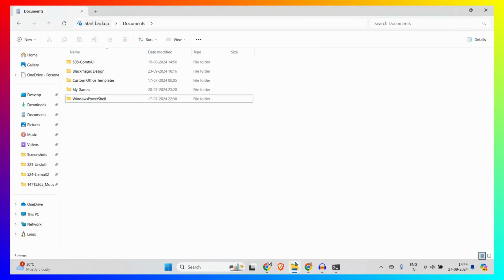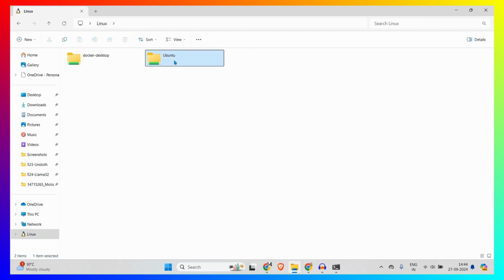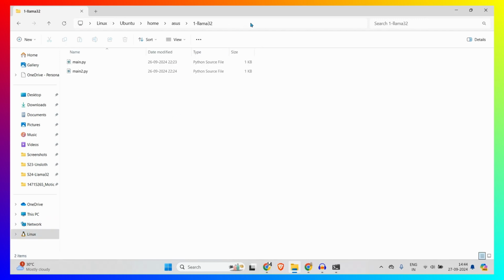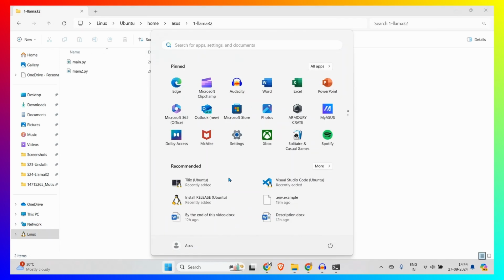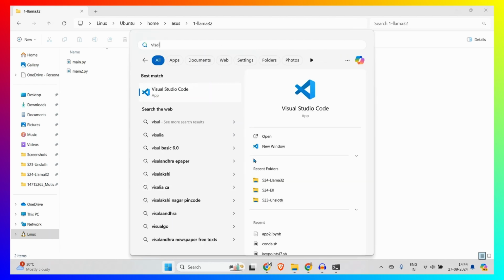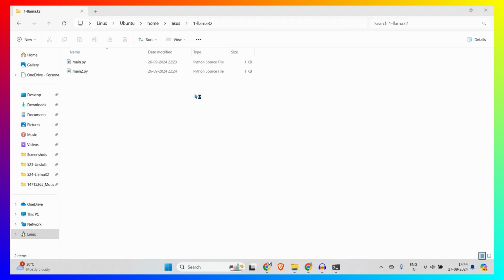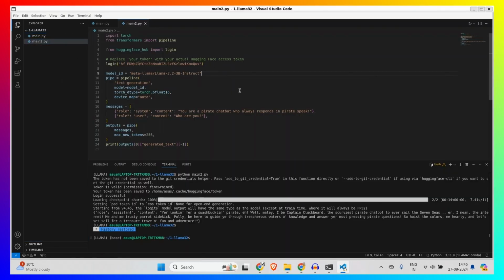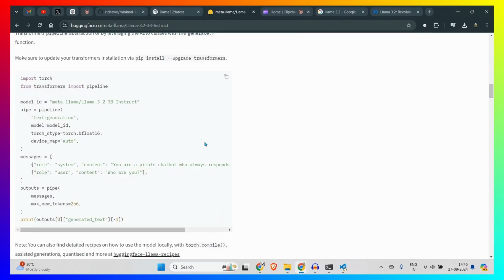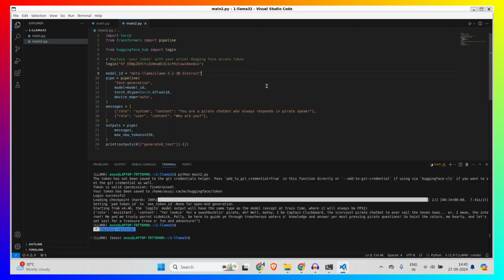So what you can do is I can go to my Linux system here, Ubuntu, and open up Visual Studio Code Editor for Ubuntu. So we have loaded a file named main2.py, and in there I've copied this entire thing. So this is an instruct model.